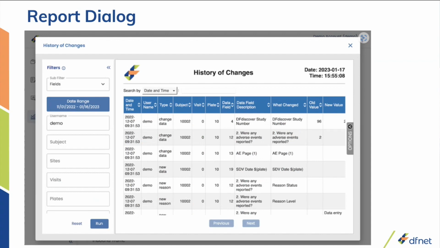When you first click on a report, a dialog comes up like this. The report dialog includes the report title, the filters, sidebar, the report results, and the close button. Depending on which report you select, there are different filters available for you to select. And then when you're ready, you can just select run.